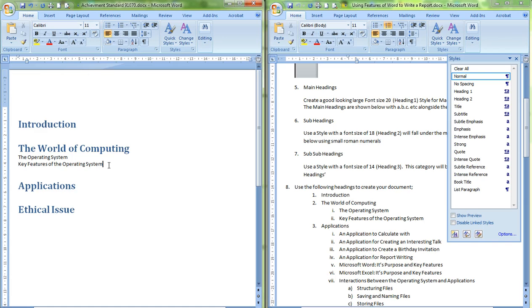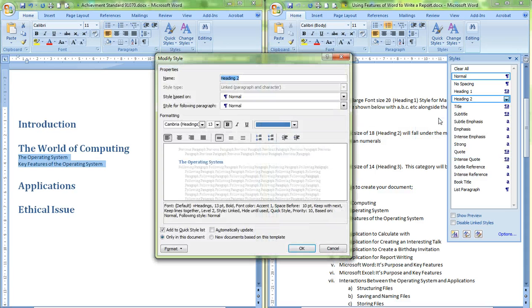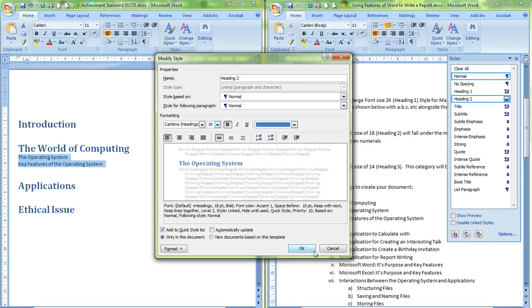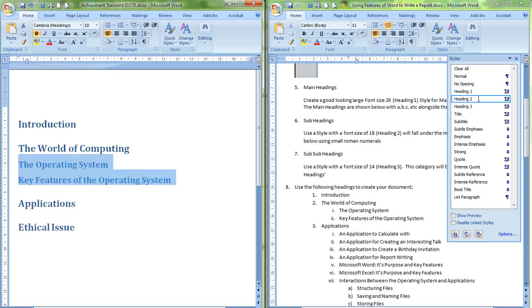For this one we want to make this Heading 2, so we select both of those, and over here it says our subheadings, Heading 2 is going to have a font size of 18. So we click on that one, and again we go Modify, and then we choose 18. And we go OK, and we now click Heading 2. So they have changed for us there, and they are under The World of Computing.